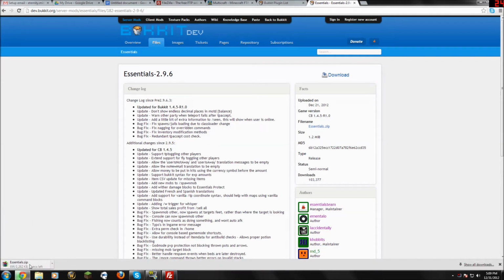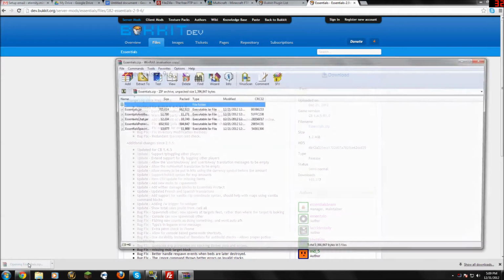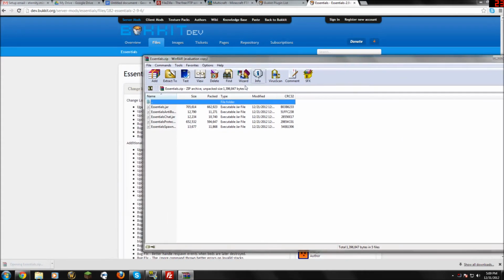And as soon as you have the Essentials folder downloaded, it's going to look something like this. Some plugins you're going to have to actually open them and find the jar inside, or some of the plugins are actually the jar file itself.